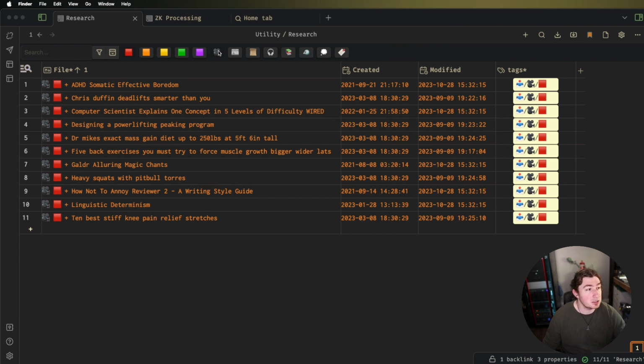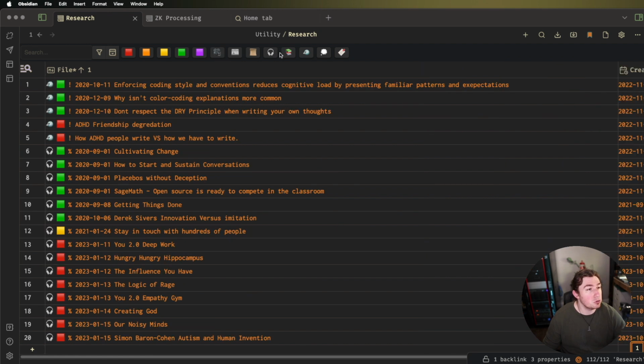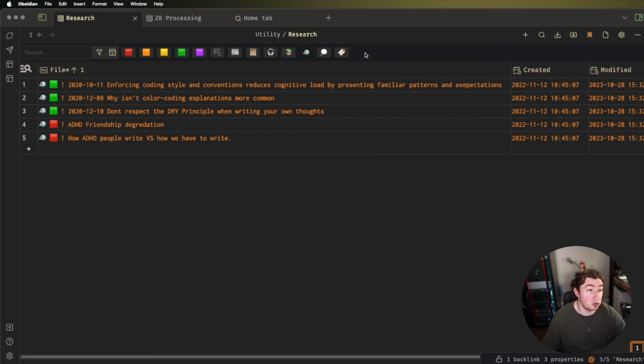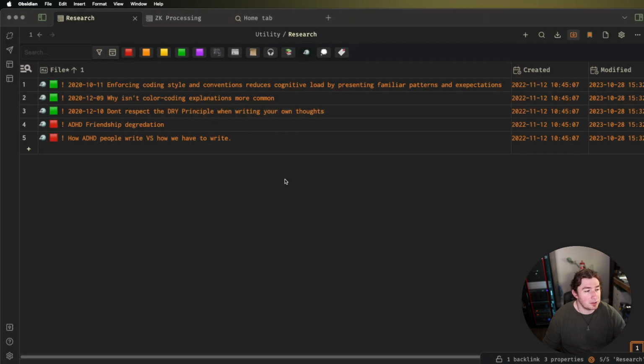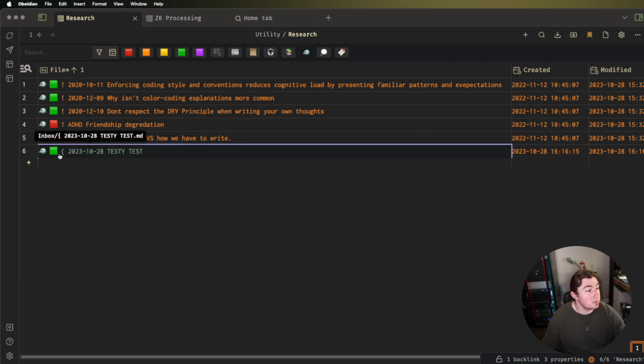So I can take this exported CSV, or I can just configure it however I want, and I can actually import it. So if I go back to my book notes, well, actually it's going to be under tags, so technically it would appear under tweets, and I can import a CSV. And I'm going to say import that CSV, saved 0 rows from new database.csv, but whatever that means. But here it is. Here's the file. It has that particular tag, it's a tweet, green status, and it has all this stuff.